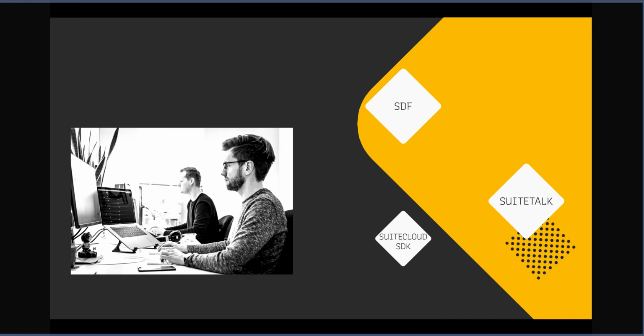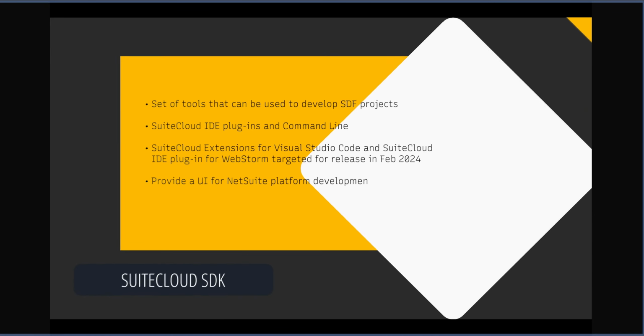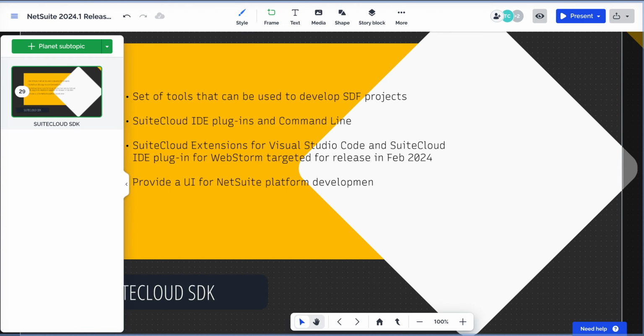Firstly, we'll talk about the SuiteCloud SDK. SuiteCloud Software Development Kit is a set of tools that can be used to develop SDF projects. These tools include SuiteCloud IDE plugins and command line interfaces. The 2024.1 SuiteCloud extensions for Visual Studio Code and SuiteCloud IDE plugin for WebStorm are targeted for release in February of 2024. These extensions provide a UI for NetSuite platform development using the SDF.